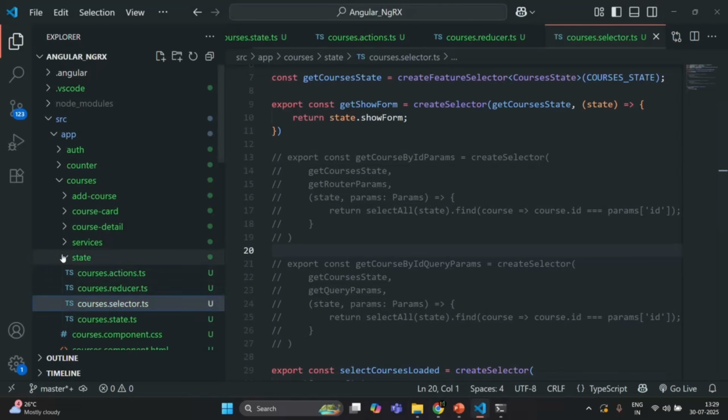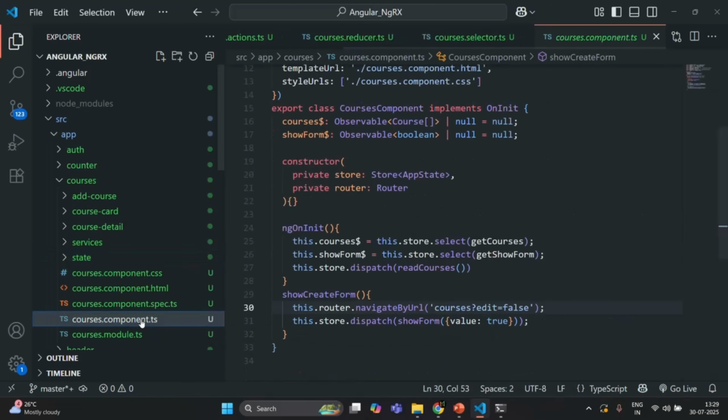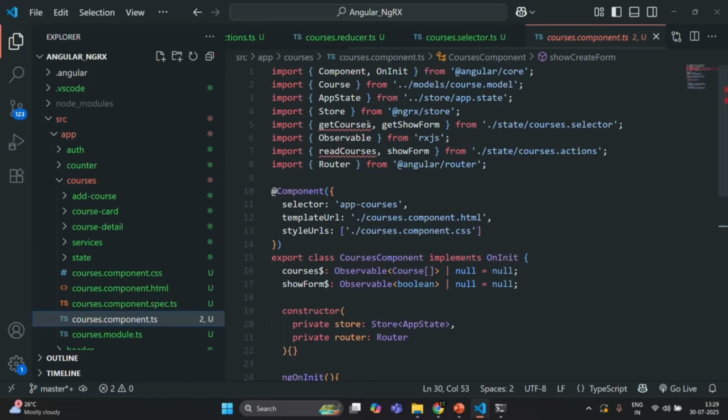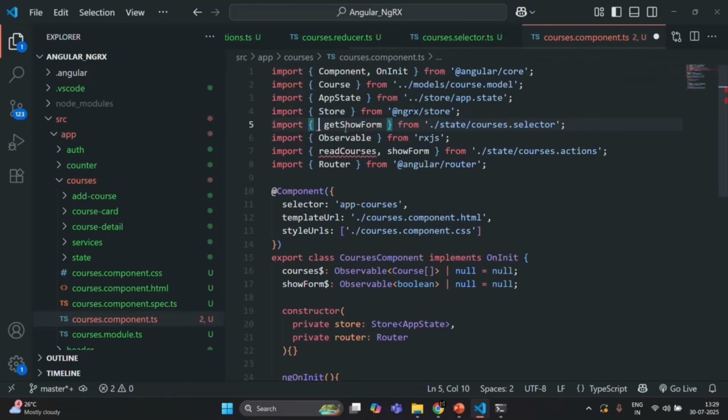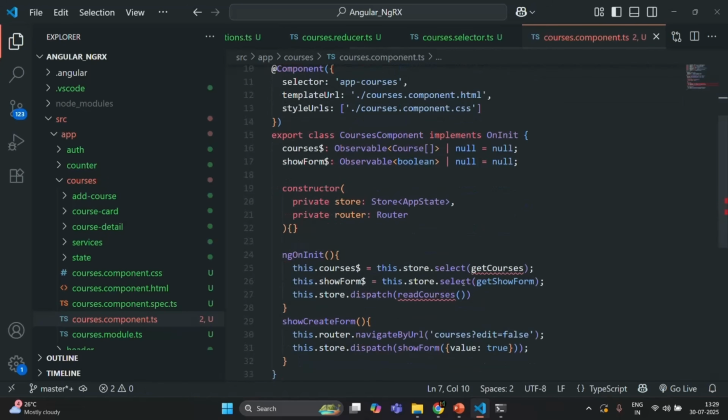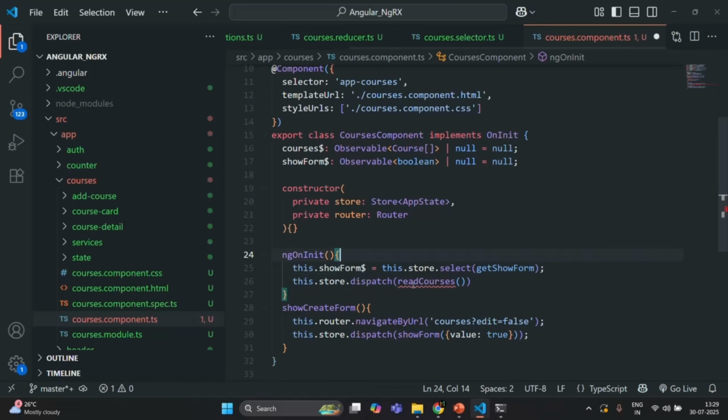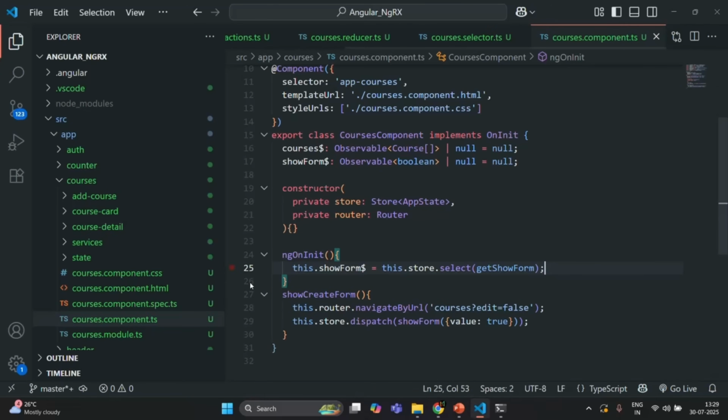So let's go to our course component first. In here we do not have get courses, so I'll remove this from here. We do not have read courses in the actions because we have removed that action, so I'll remove it from here. Okay, if I scroll down, we do not have this get courses selector, so I will remove this. We do not have read courses action, so I will remove this, and this should be it. So this file is done.